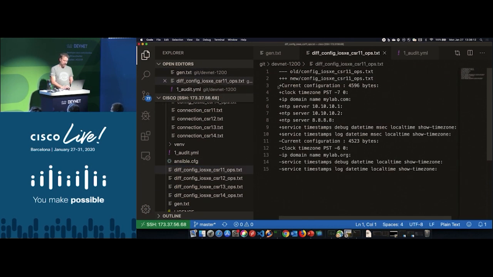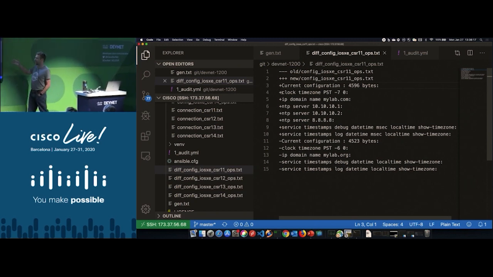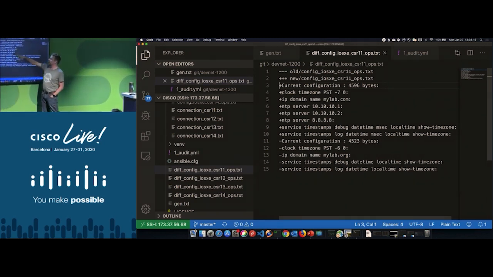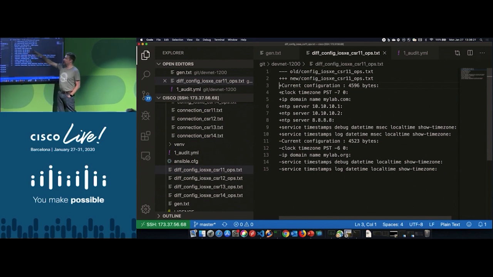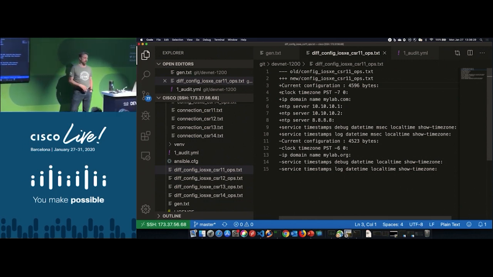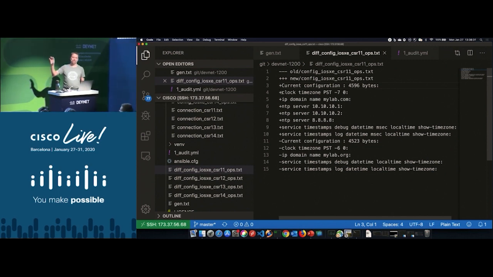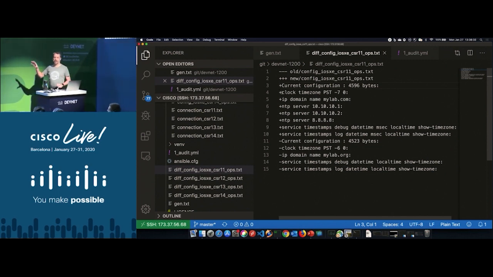So here's what it's saying. The nomenclature is plus means it's a line that appeared on the newer one. Minus means it's gone away. So in this case, I fixed my domain name, I fixed my time zone, I fixed my NTP servers, I got rid of the old time zone, I got rid of the old domain name, I got rid of the old timestamp settings. So I now know exactly what changed on all four of those devices from my other script.